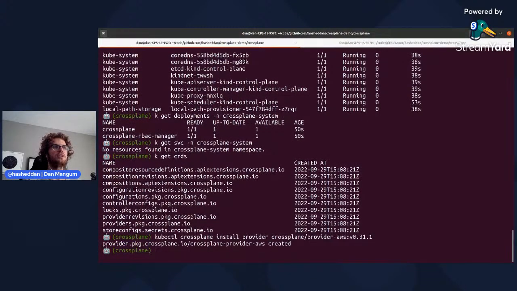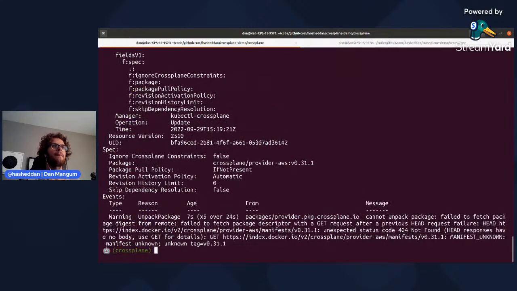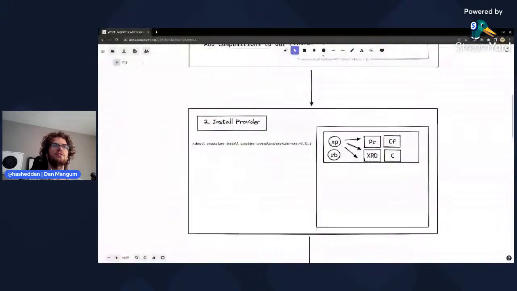All right, so you'll see that we have it installed. We can use the shorthand of kubectl get package, which will give us all providers and configurations that are installed. So we'd expect to see just this single type here. And it may be that I got the version wrong, let's describe this provider here. Yep, it looks like that is not a valid version. So let's actually look and see what the latest one is.